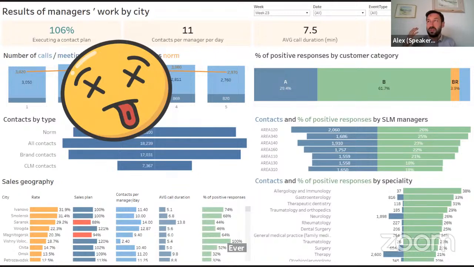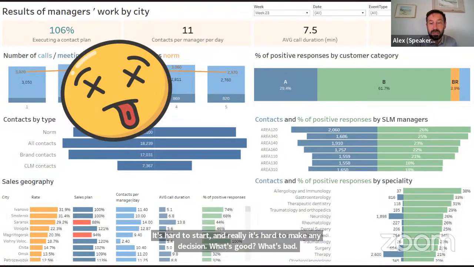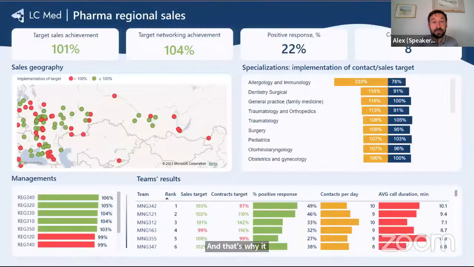But for the business user who didn't spend days and weeks in this information, it's hard to start, and really it's hard to make any decision what's good, what's bad, and that's why this dashboard has died.